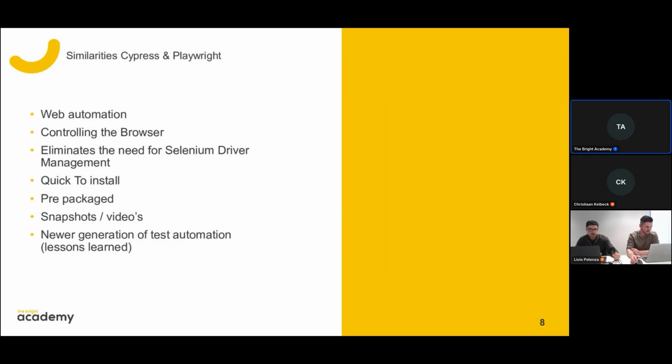These tools have been developed because they are a newer generation, and like it says in the PowerPoint, it's because they have learned lessons from the previous tools, and they brought it into these two tools.